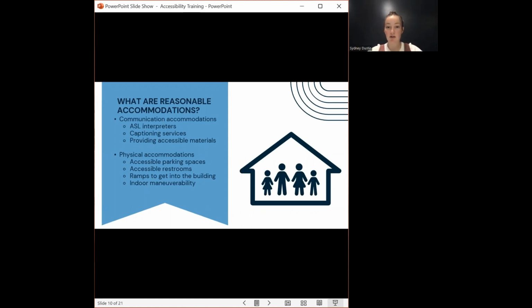So with a little bit of research, I found how it splits up into two different parts: communication accommodations and physical accommodations. Communication accommodations are the way that we present content to people and the way that we communicate with them. A couple of examples are American Sign Language interpreters for people who require those, and captioning services for videos, things like that.